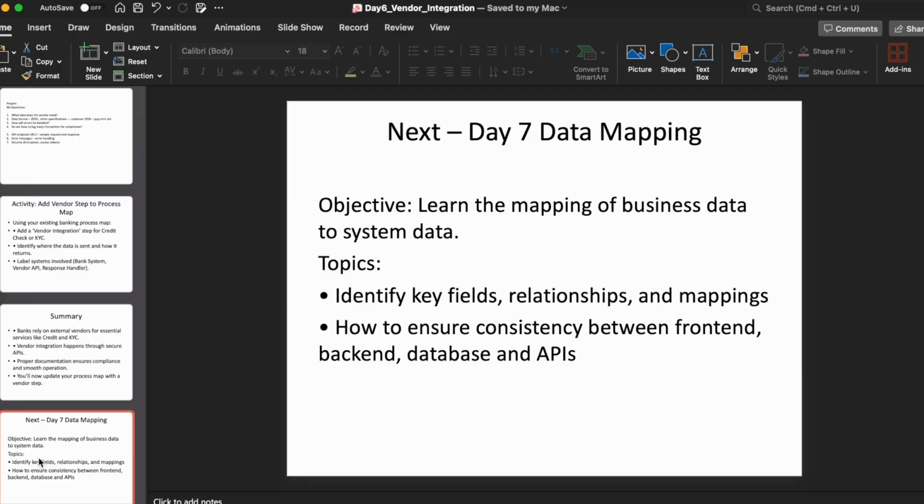Tomorrow we are going to learn an important topic like data mapping, right? So how the business data maps from one system to another system, right? So topics will be covered: identify key fields and relationships and how we can map these things, right? How to ensure consistency between systems.